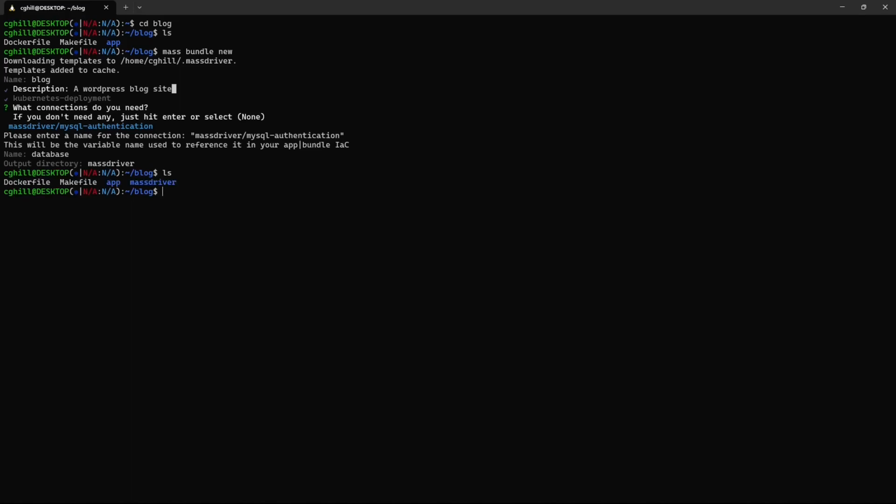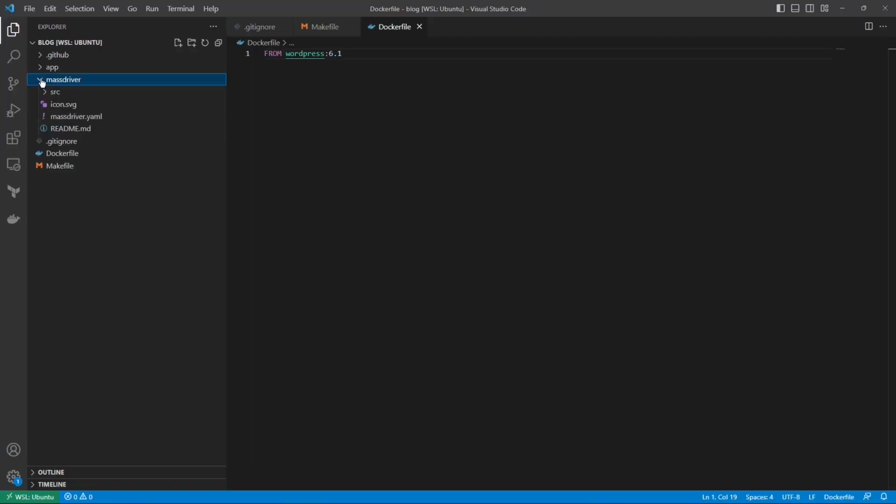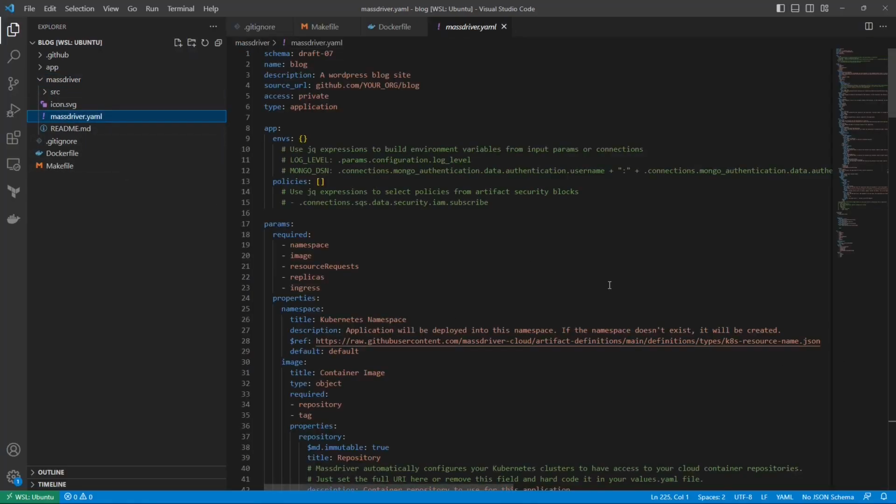If we ls, you'll see that there's a new Massdriver directory. Let's open a code editor to view the files. If we open the Massdriver directory, you'll see that there's a massdriver.yaml file in here. This file manages all the bundle configuration, such as name and description, as well as parameters, connections, and artifacts. We'll edit this file in future videos, but for now, the file is fine the way it is.